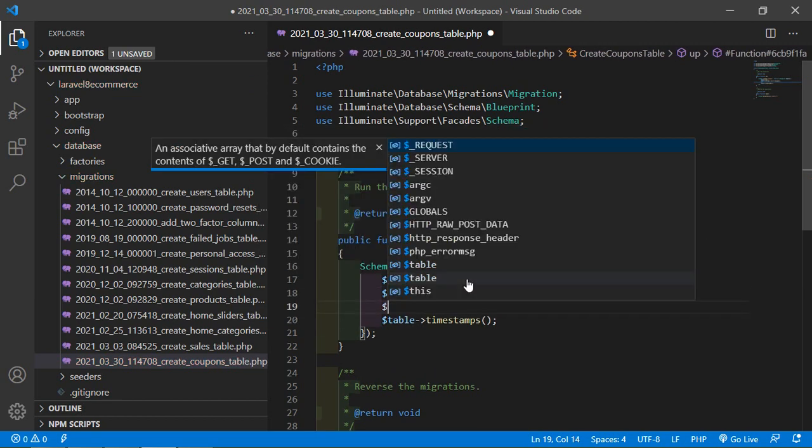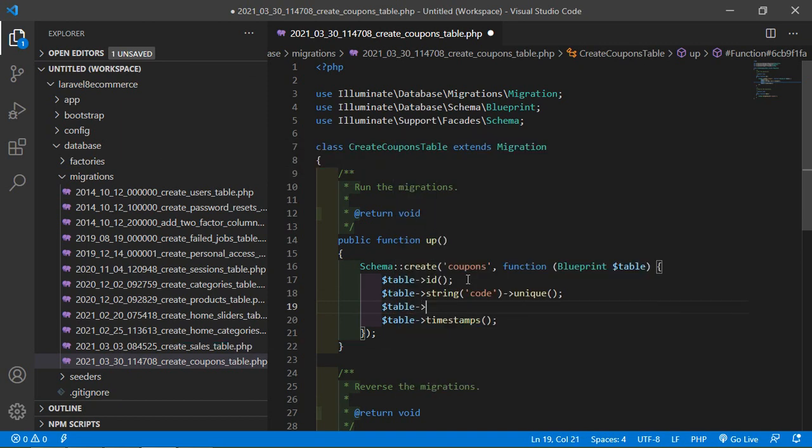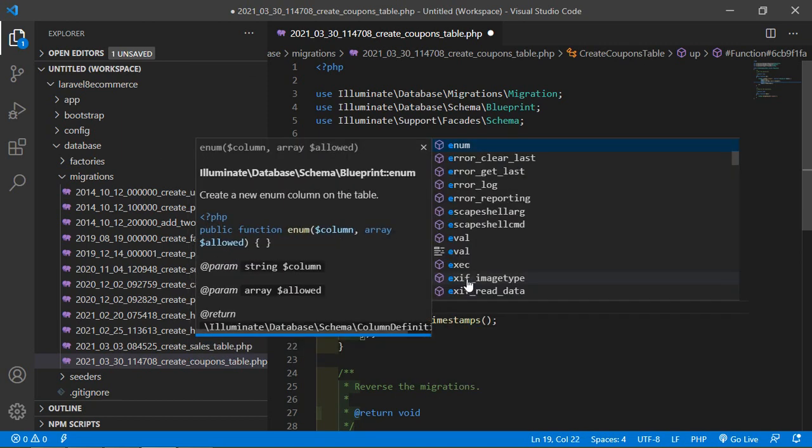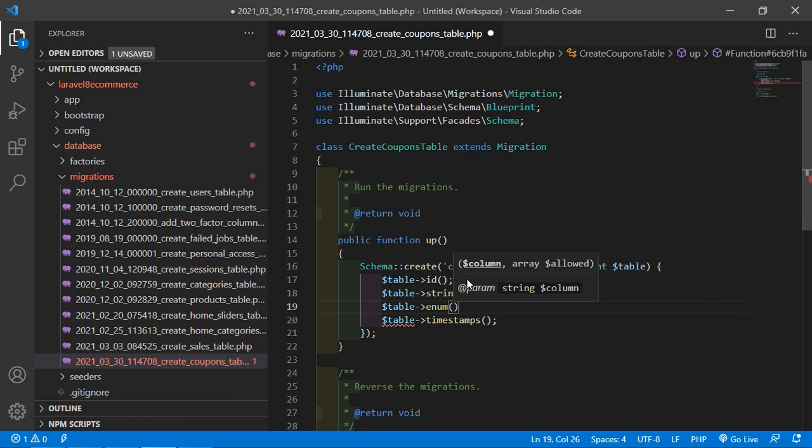Another column: $table arrow, data type enum, and add the column name coupon type. So write type and add two values. The first value is fixed, for a fixed discount, and the other value is for a percentage discount. So simply write percent.